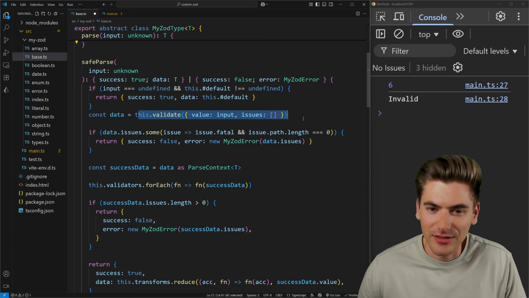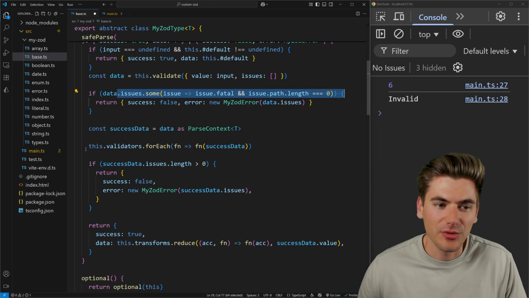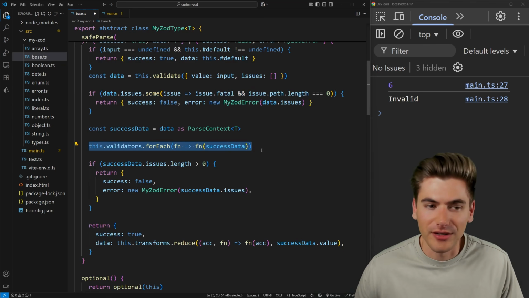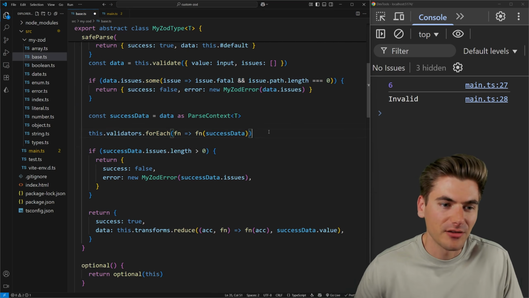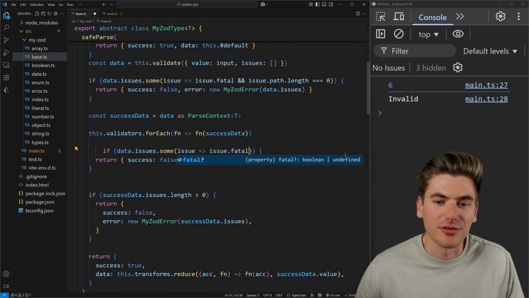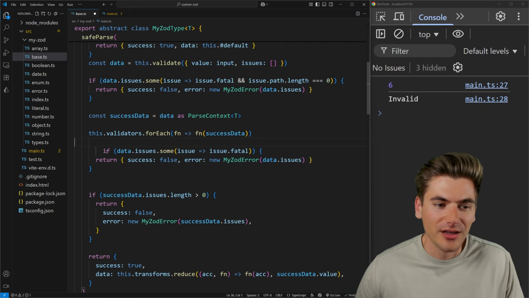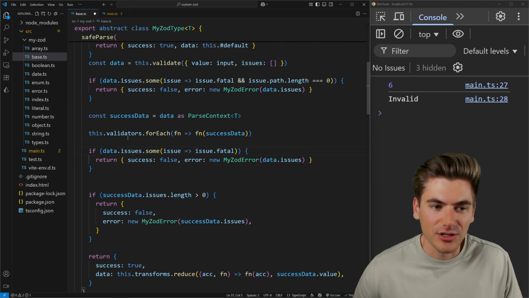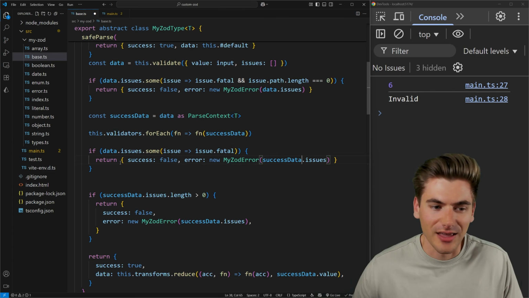So first we validate our types. Then if we have any fatal errors, we return. Next, we want to run all of our normal validators. And then again, we want to check to see if we have any fatal errors. So we can come in here and check to see if we have any fatal errors anywhere, because these custom validators can access code anywhere. So we need to make sure there's no fatal errors anywhere in our code. If there are, we want to make sure that we return whatever our success data is. So we'll get our successData.issues just like that.